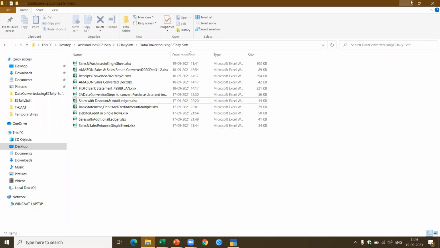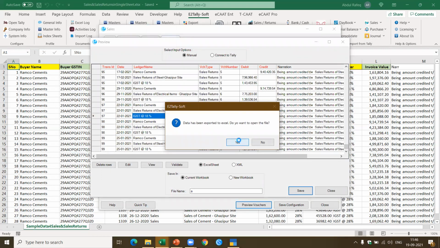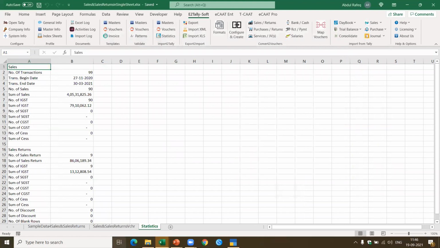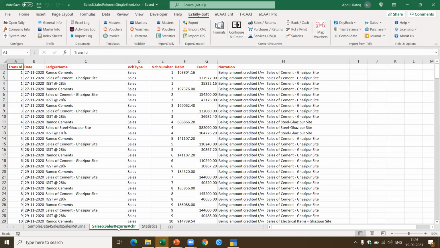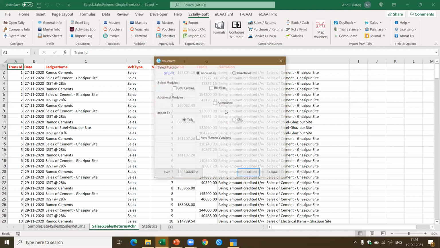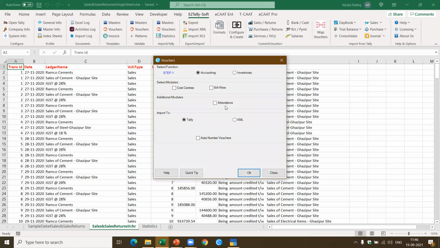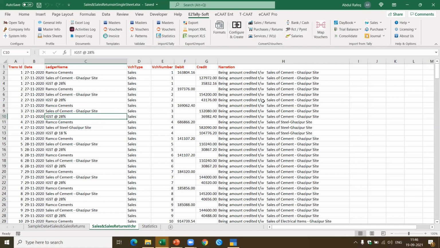The data has been saved in this Excel sheet. Do you want to open it? I say yes. This is the data which has been converted and I'm ready to import. How do I import? I have covered this earlier, and maybe in future sessions I'll cover it. I can use the feature called import to Tally vouchers. When I click on this, I'll be able to import the data directly, provided all the ledgers are available. In this webinar, I'm focusing more on the conversion, various types of conversion.